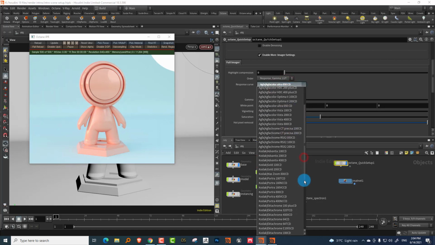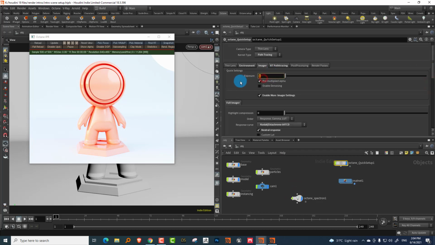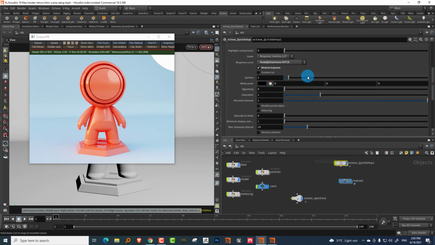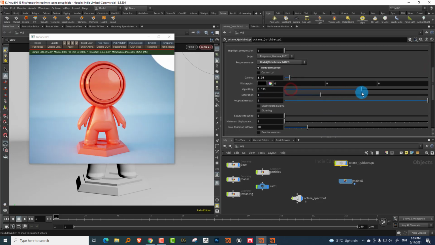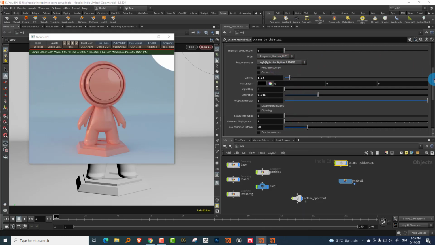If you look at some of these other ones, like let's say if I take Ektachrome, okay, see, so you can adjust the response. You might have to adjust the exposure as well. Let's make it 0.5. There you go. Ooh, that looks really colorful. And then you have other things, like you can adjust gamma. And you can adjust vignetting. You can adjust the saturation. And let's go back to something like normal.